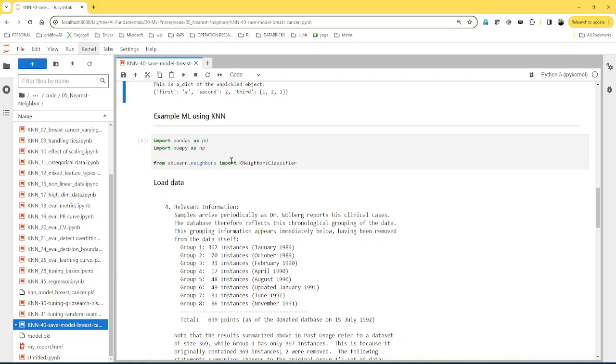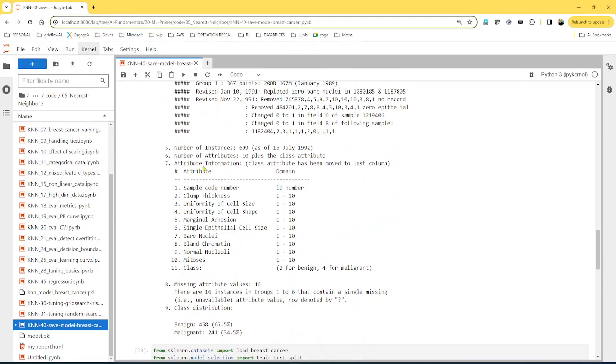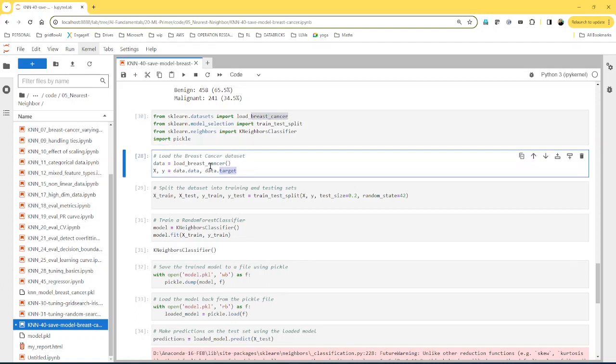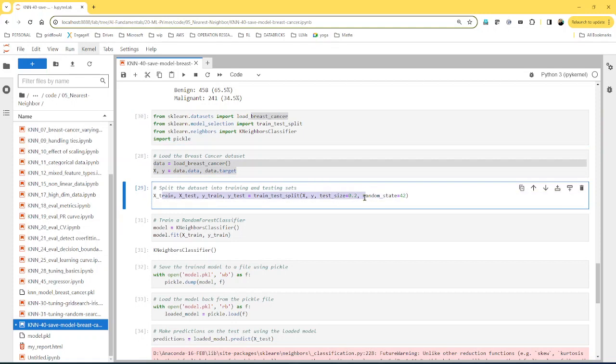Now, in the case of KNN, let's say this is a vanilla KNN with default settings. The model is a pretty lazy one and doesn't learn anything from the data, so when you pickle, it is going to save the entire training data as well. In this example, I'm using a classifier and the breast cancer data set. We load the data set, create X and y, and do a train test split, just to verify the pickle process actually worked.